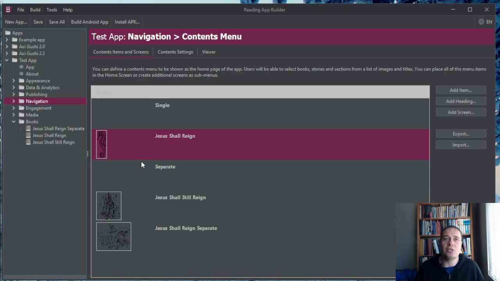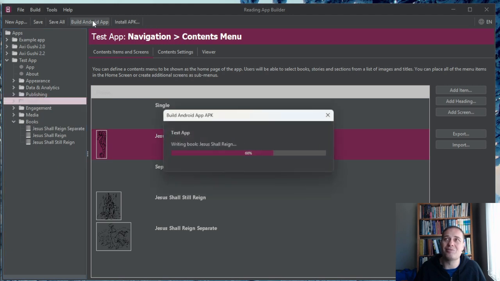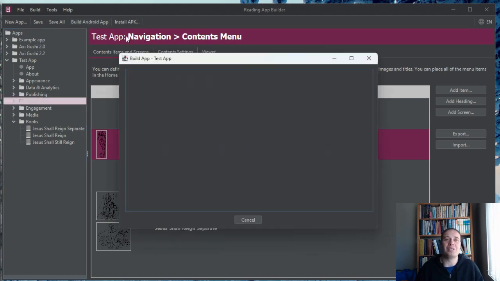And once you're ready to build the app, click on Build Android App, and it will start to create that in the same window. So let's see what happens.